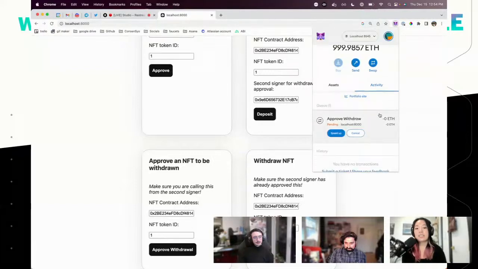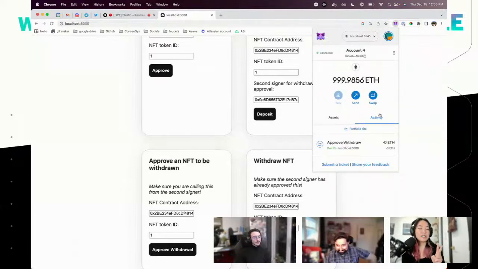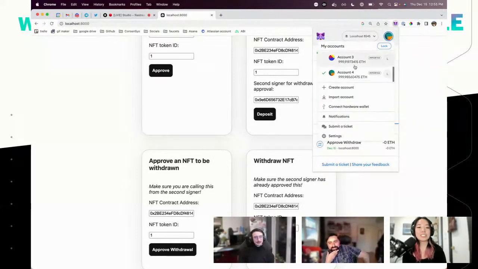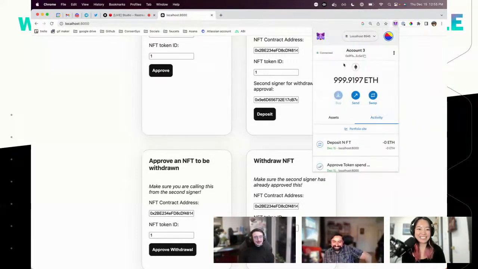Once that's approved, it'll take a little bit of time. It'll be faster than mainnet, but slower than vanilla Ganache because it is forking mainnet. It's cheaper than mainnet too. Cheaper than mainnet, yes.